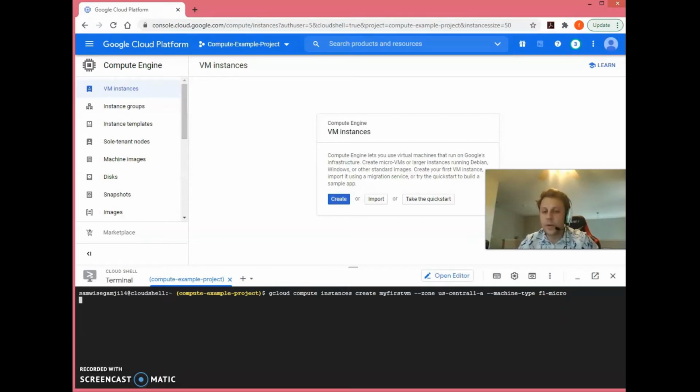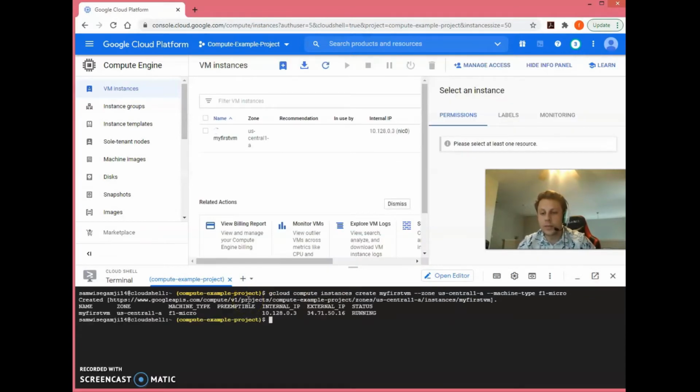We've specified a lot more this time. We specified a zone. We've also specified a machine type. So what should happen is we should get information on the VM that we've created. There it is, my first VM. We've got the correct zone, US Central 1-A, and the machine type, f1-micro. That's what we want.